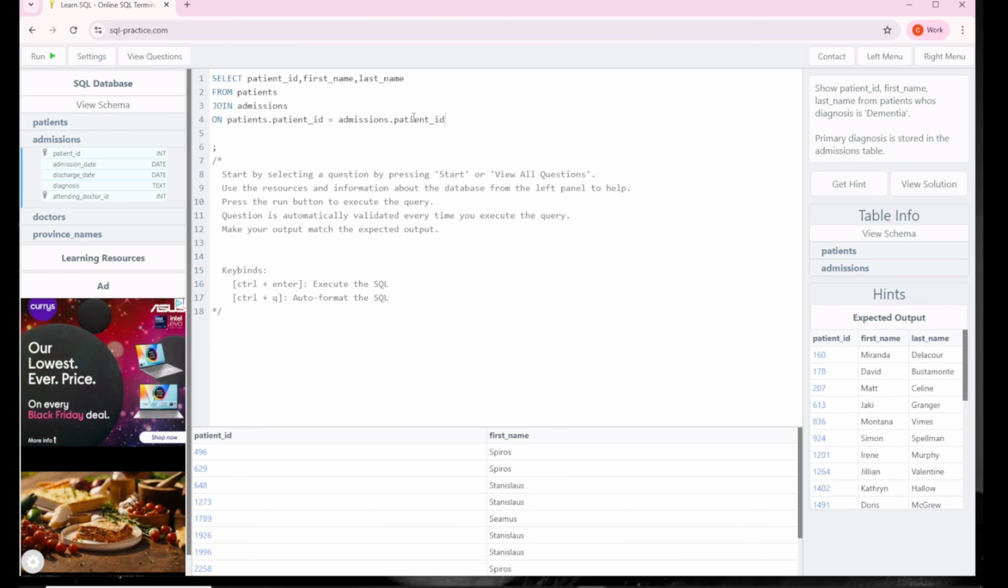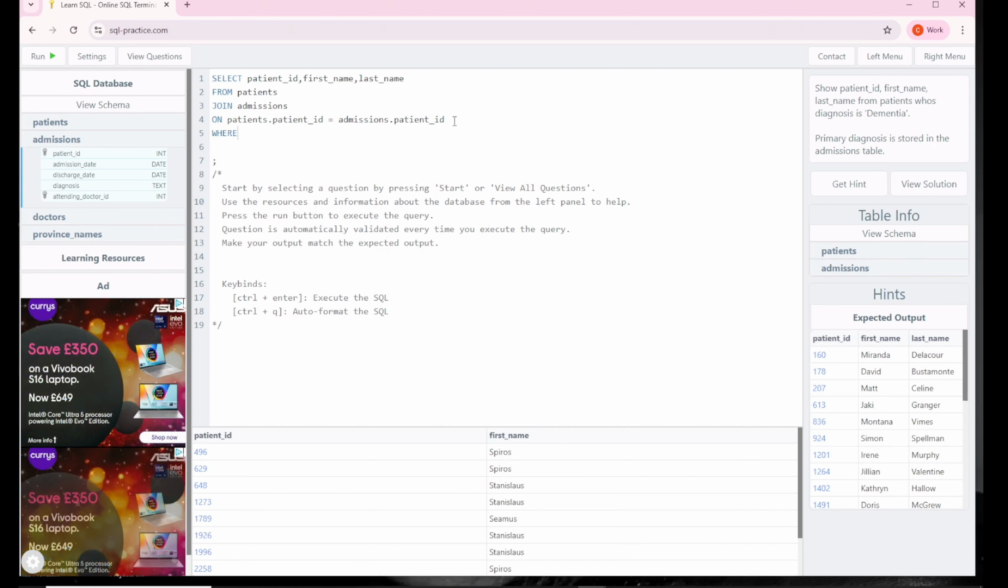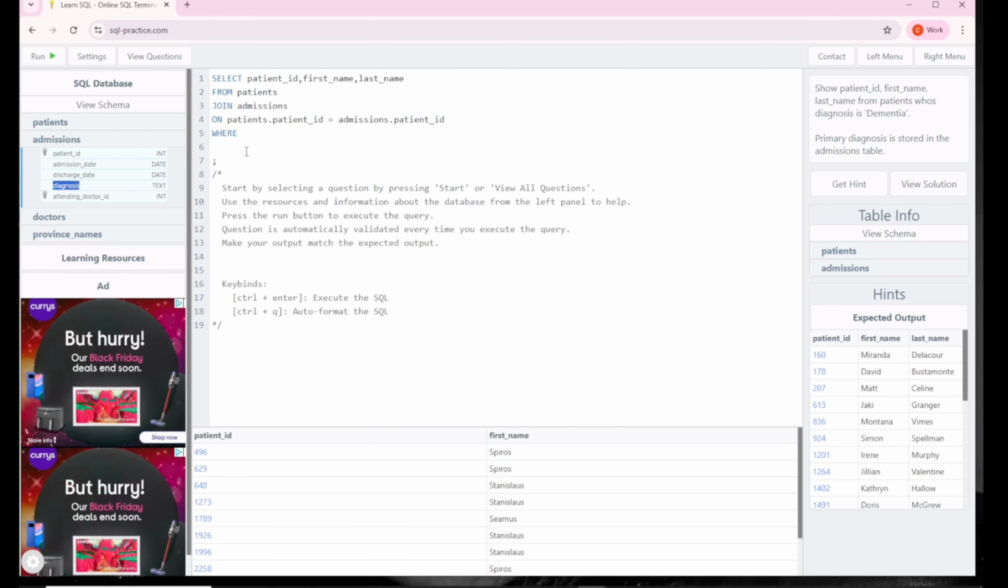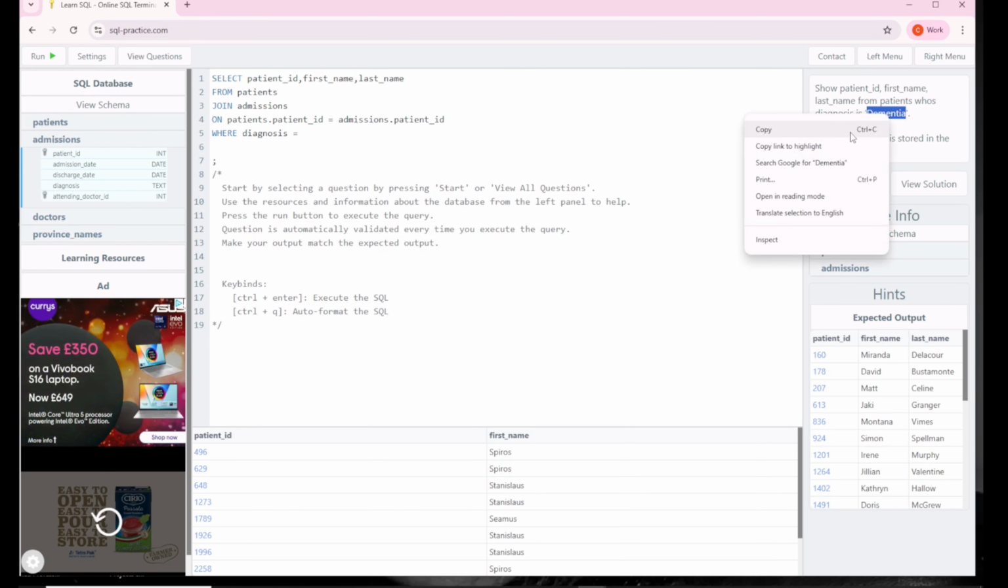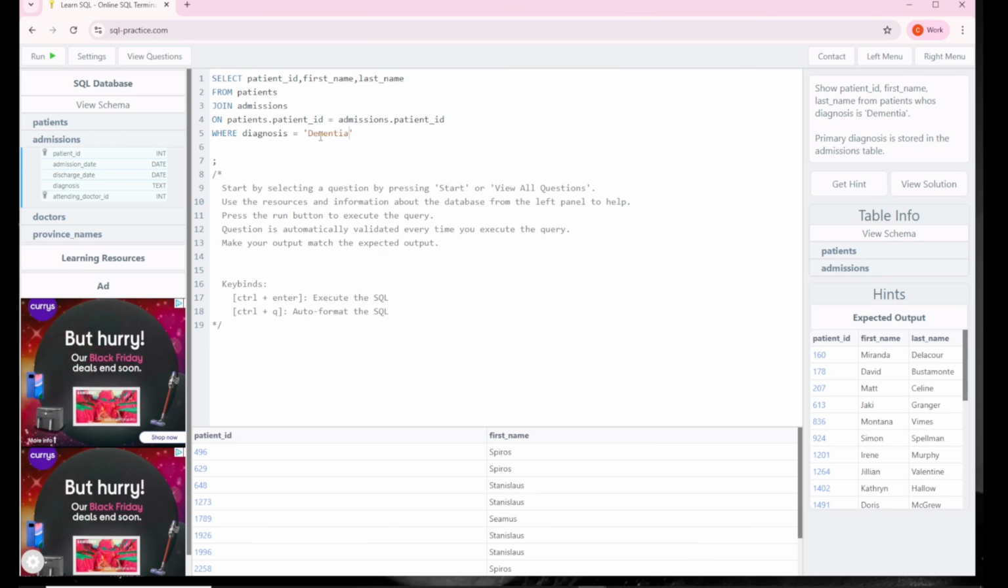So we've joined both tables together. Now we can filter. We can say where the diagnosis is equal to dementia. Just put that because it's a string. Let's go to dementia, and I believe that should work.